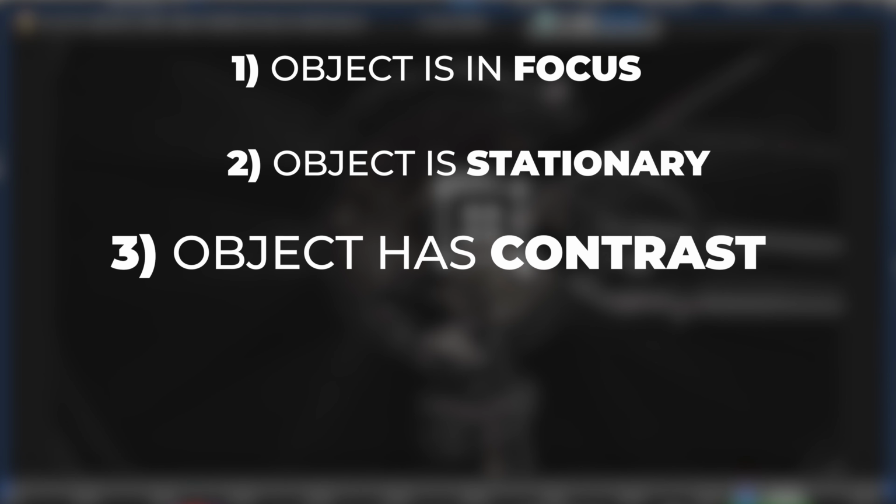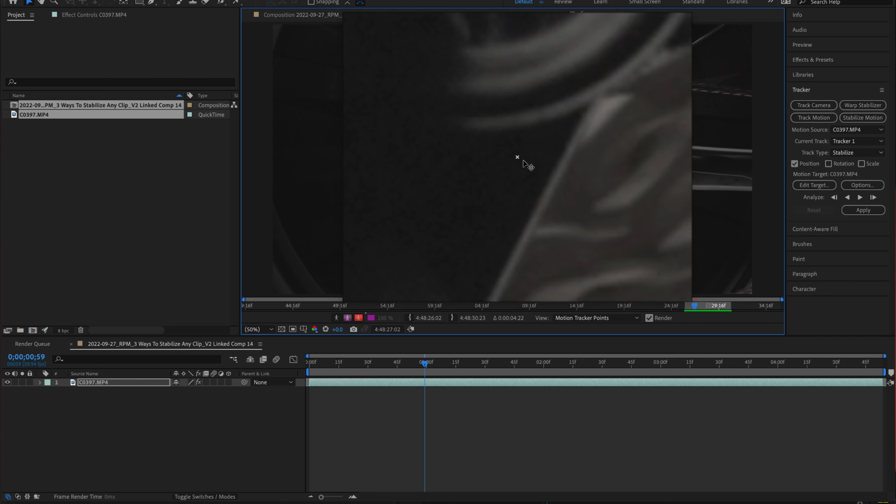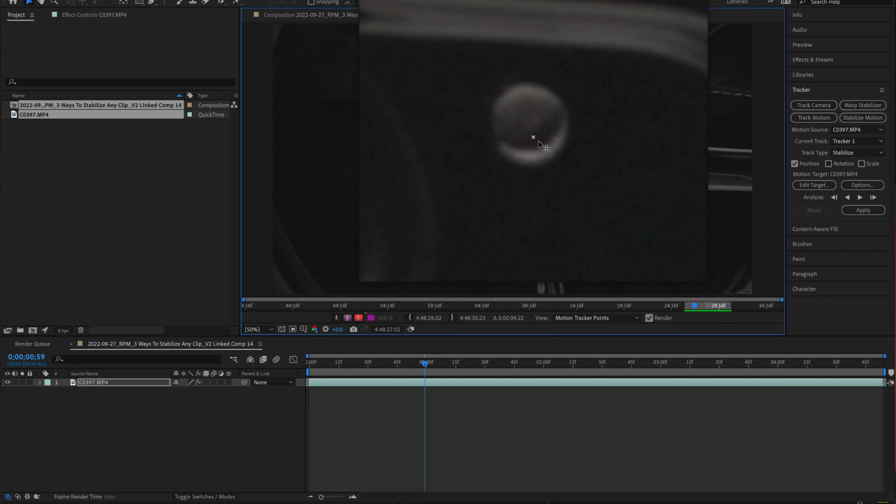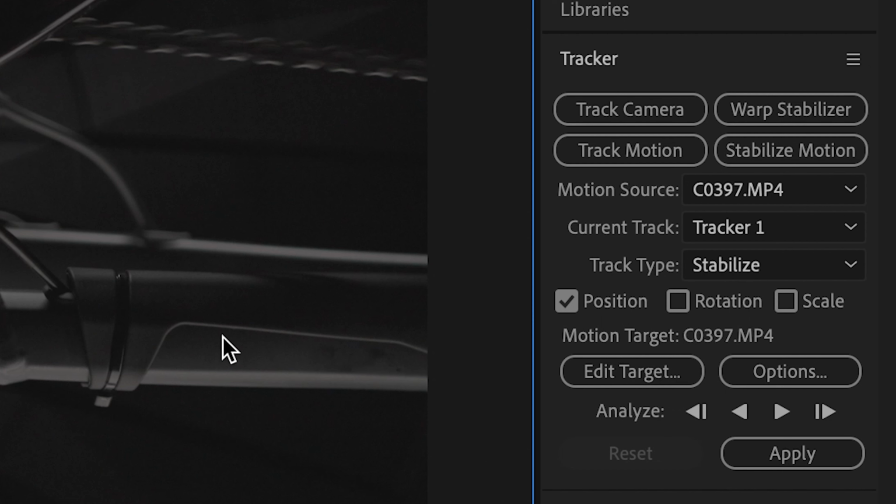And finally, you want to find a point that has some good contrast. So you don't want something that's all the same color. You ideally want something that has a hard edge and a change in color. So I think what I'm going to do is zoom in here and set it right on this corner. And then you want to go over here and hit the Analyze Forward arrow.